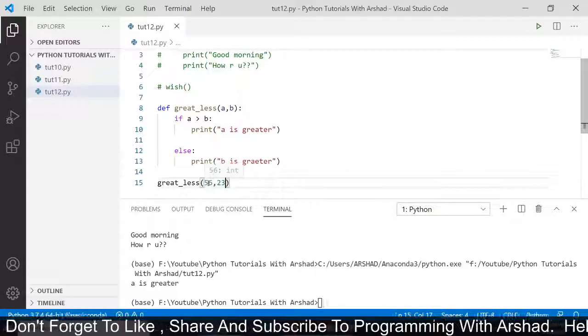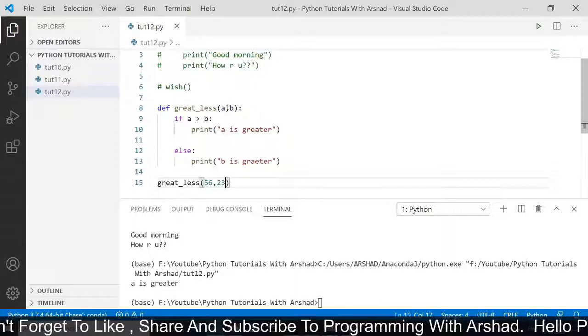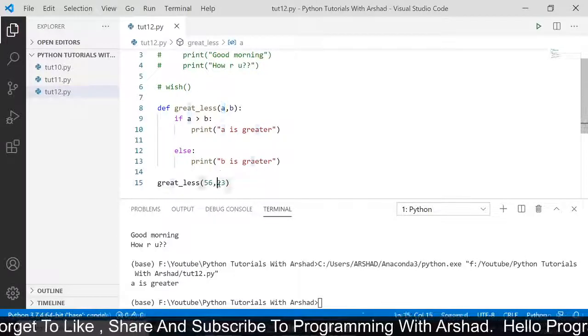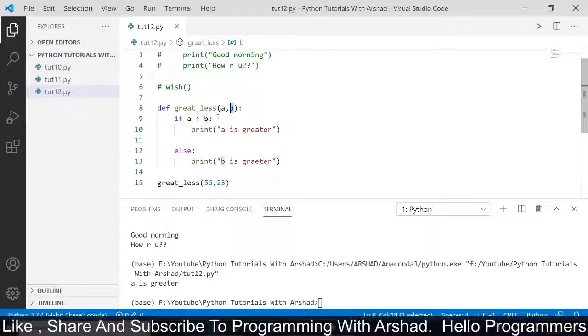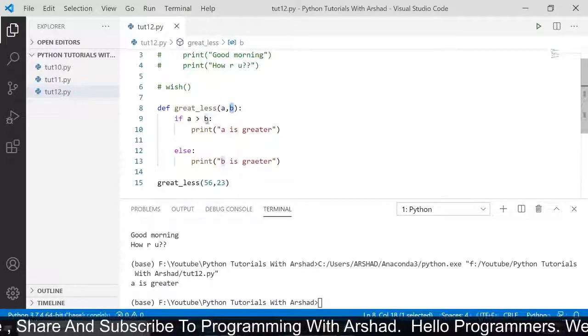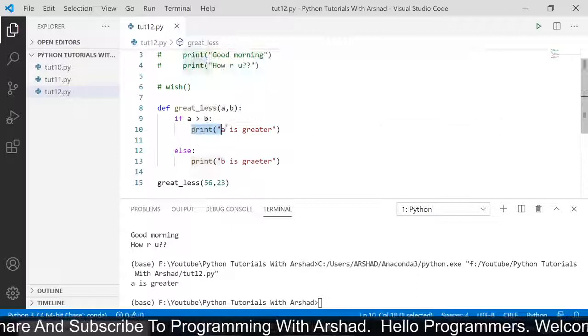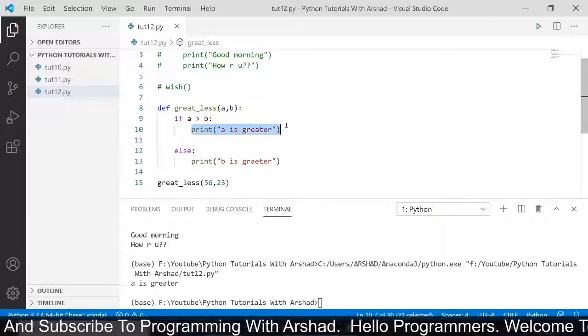This 56 parameter will be assigned to this argument A and this 23 parameter will be assigned to this argument B. So in our case here A is greater, so it has entered into this if block and it has just printed that A is greater.